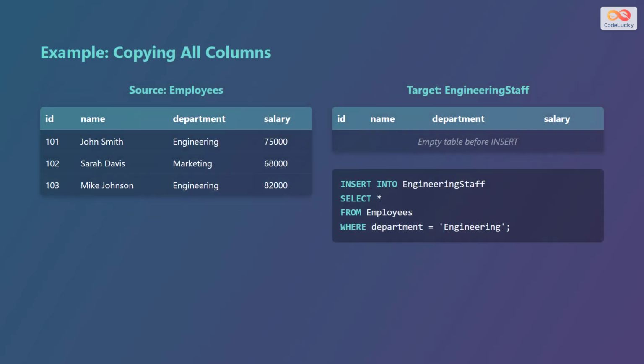Here's an example of how to copy all columns from one table to another. Consider we have an employees table with columns ID, name, department, and salary. We also have an engineering staff table with the same columns, which is currently empty. To copy all employees from the employees table who work in the engineering department to the engineering staff table, we use the following SQL query: insert into engineering staff, select asterisk from employees, where department equals engineering. This query inserts all columns from the selected rows into the engineering staff table.